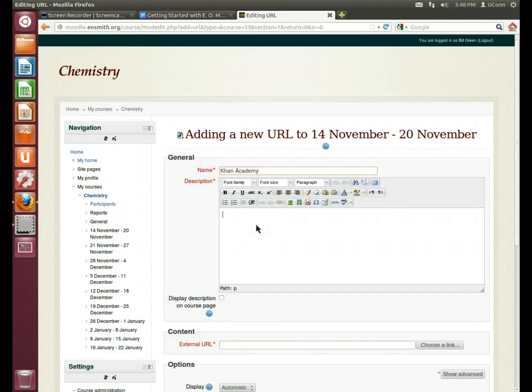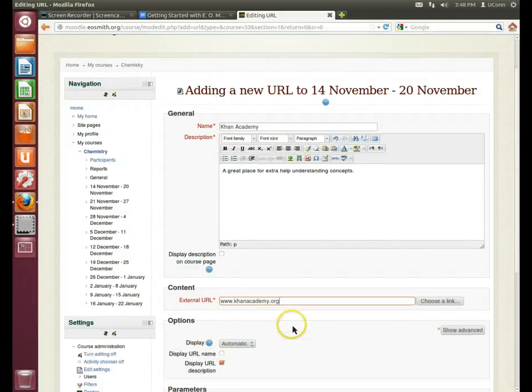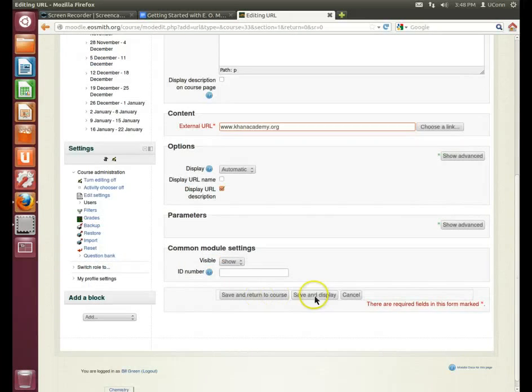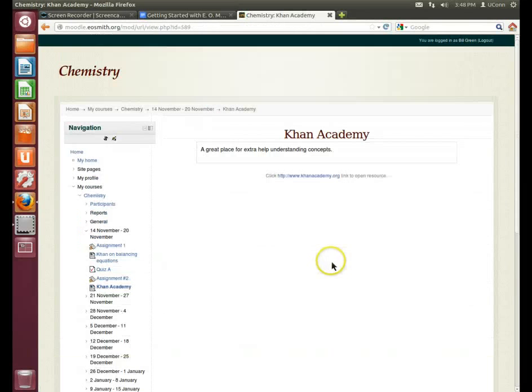Put the title for the web page. Okay, maybe I put a little description of it, and then put in the URL. Alright, and then just save and display. Now this is what they'll see. This is what I see anyway. I can click this, and I can go to that then. Now they see this over here as a link. They'll see it in their navigation panel as well.